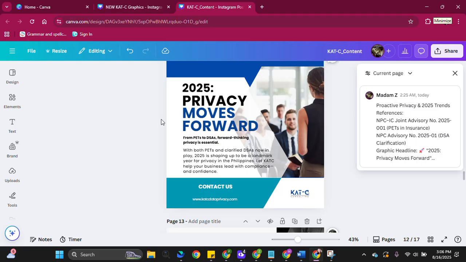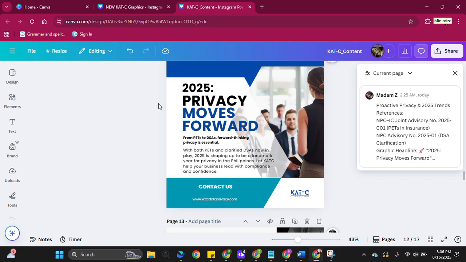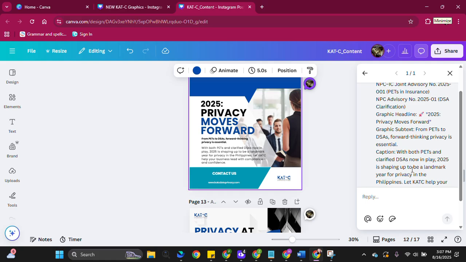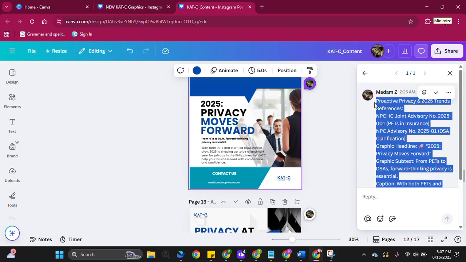That's the reason why I want you to create the content first before you dive into creating the graphics. As I look at this one, "proactive privacy and trends references," it doesn't make sense. When I see this, what's the point? What's the sense of this post? It doesn't give value. When you create content for graphics, the content needs to have value.